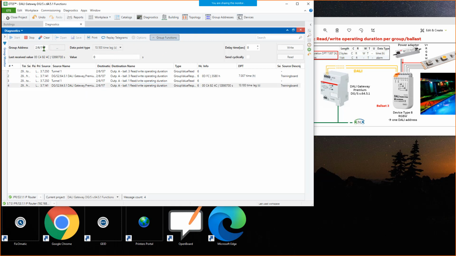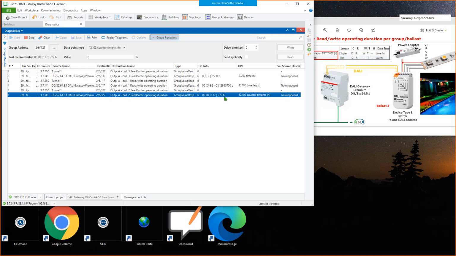Or for example, ballast number 2, read, and then we get the answer here. You see 279 hours in a format of 4 byte. So depending on what you prefer, 2 byte seconds or 4 byte, you have to set the parameters. Now it's also possible to write operating hours to a single ballast.